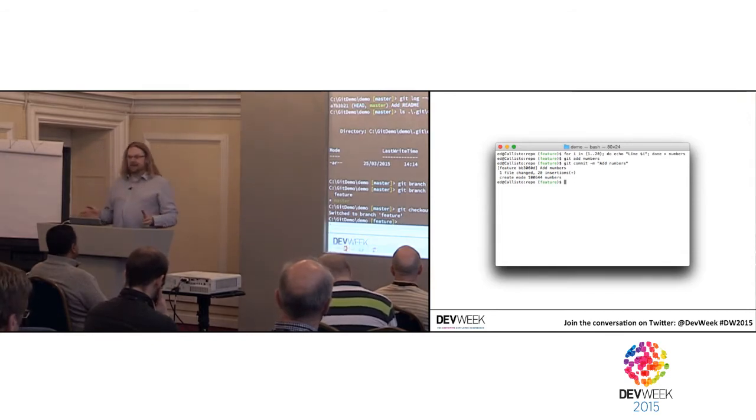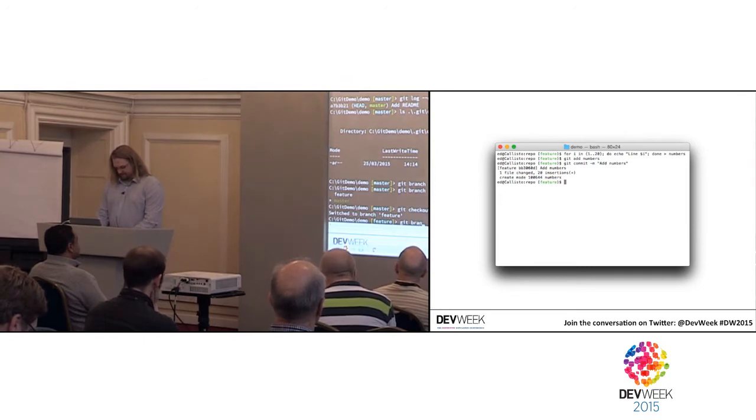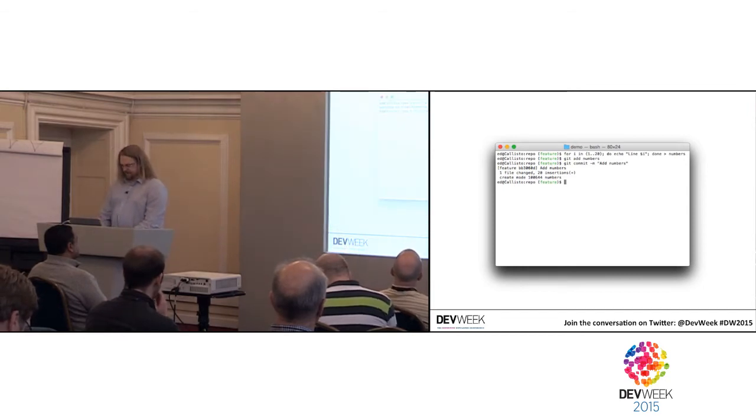Nothing else has happened on my file system because they were actually at the same location. And if I did a git branch again, there we go. It's just simply flipped it. Okay?